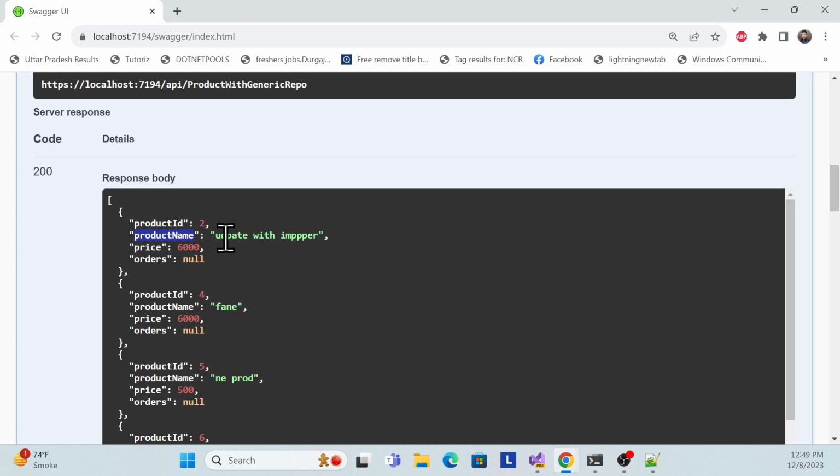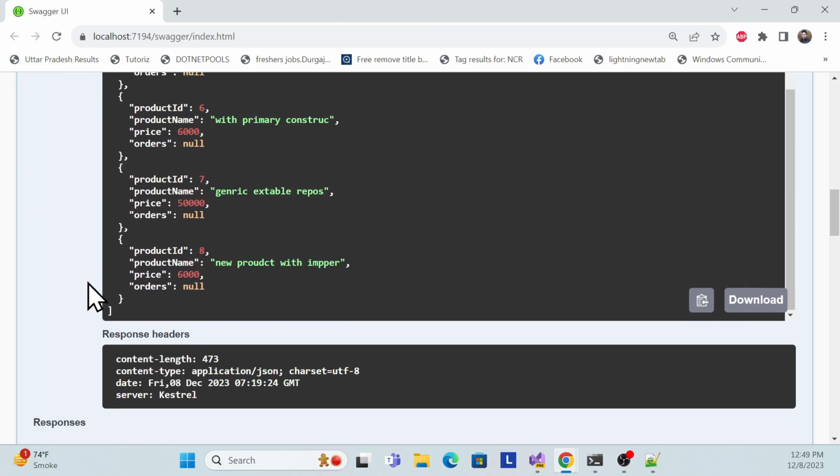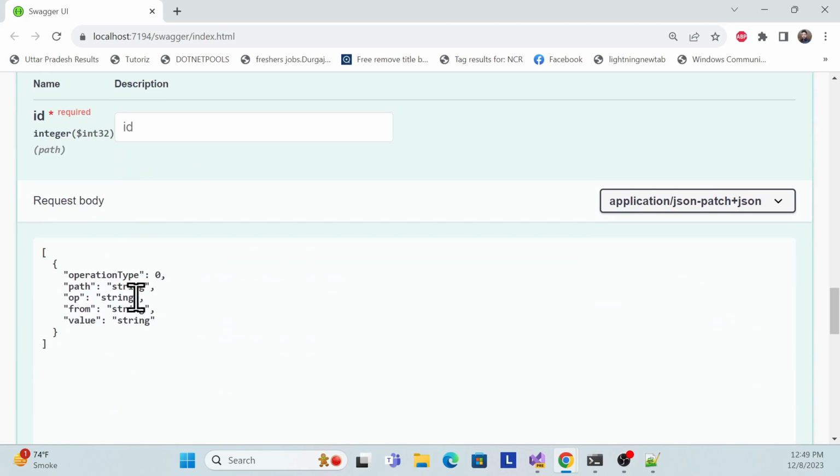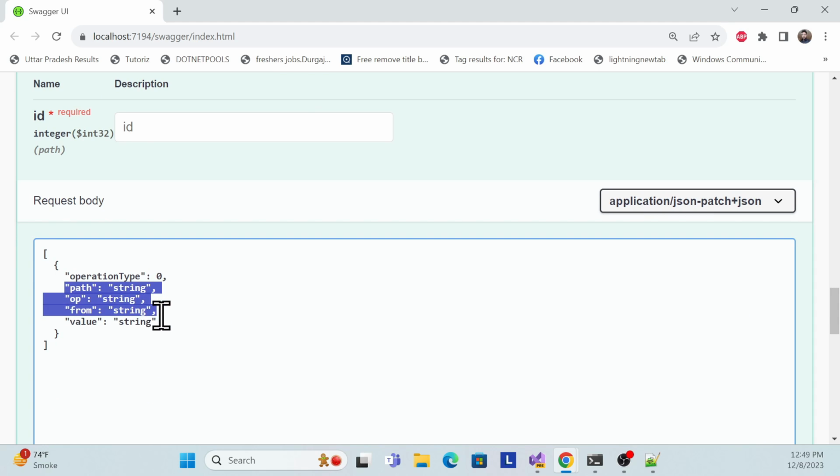This product name we have as update with mapper, but I want to change something. It should not change only the price, right? So I will update them one by one. First I will update the product name. How can we do that? It's very simple. Again, see, it is by default giving that path, operation, and value. We don't require the whole property, so that works fine for us for now.